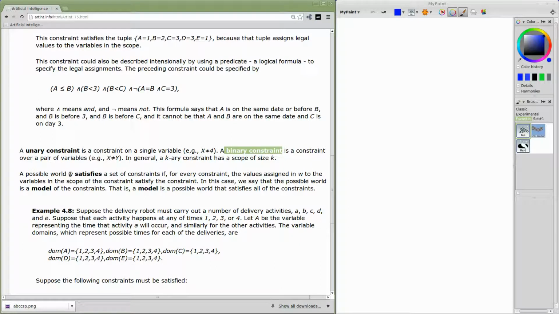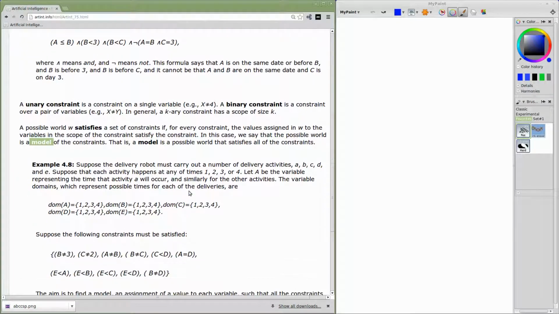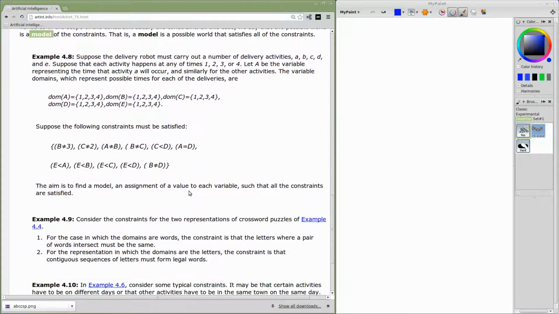We can talk about a possible world, right? An assignment of variables satisfying a set of constraints. That's going to be sort of a solution. That world would be a model of the constraints, just to get that terminology down. Okay.